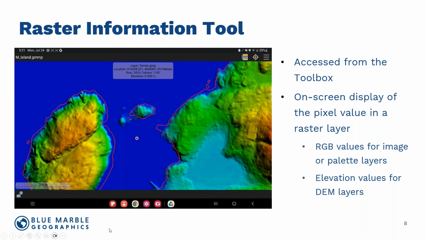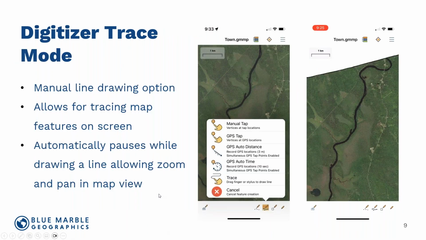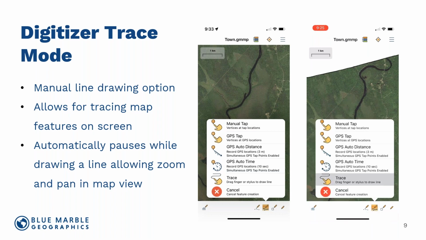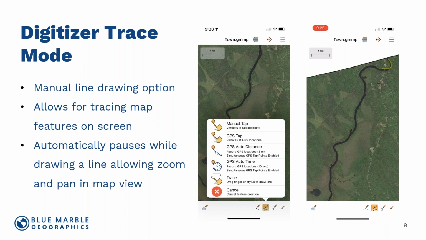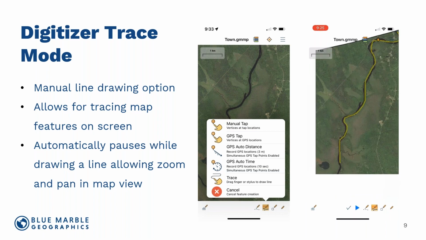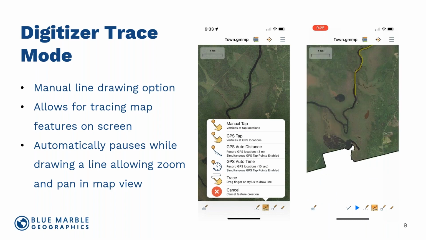So our next new tool here is a Digitizer mode for creating lines, and it's sort of an intuitive way to create line features on a touch screen using a stylus or your finger to trace along the map. To the far right of our slide here, we've got a screen recording going where I'm just using my finger to drag down and trace approximately the path of this river from the imagery here.